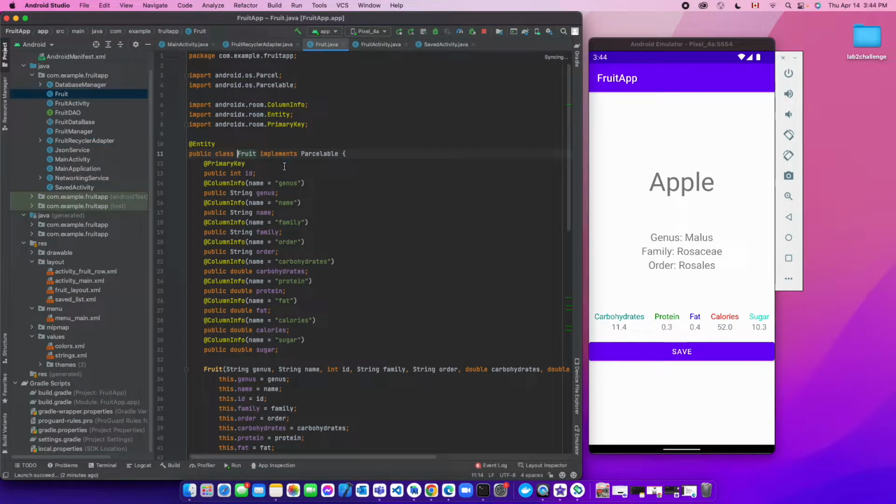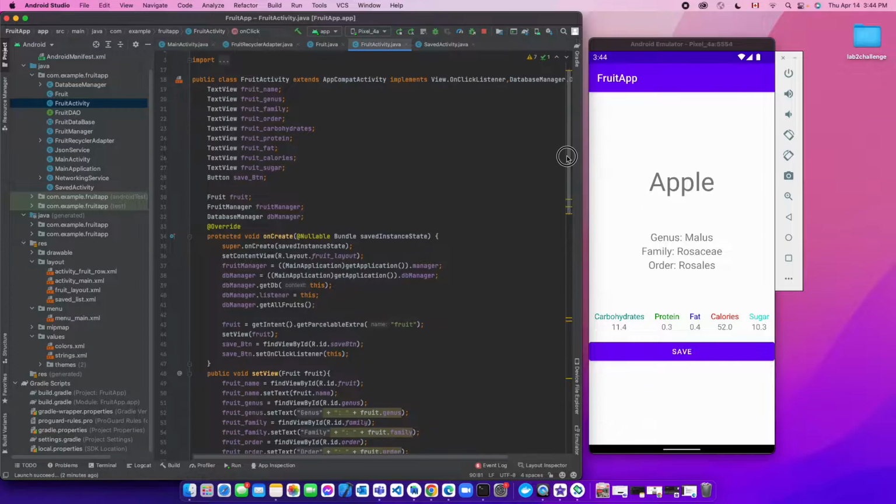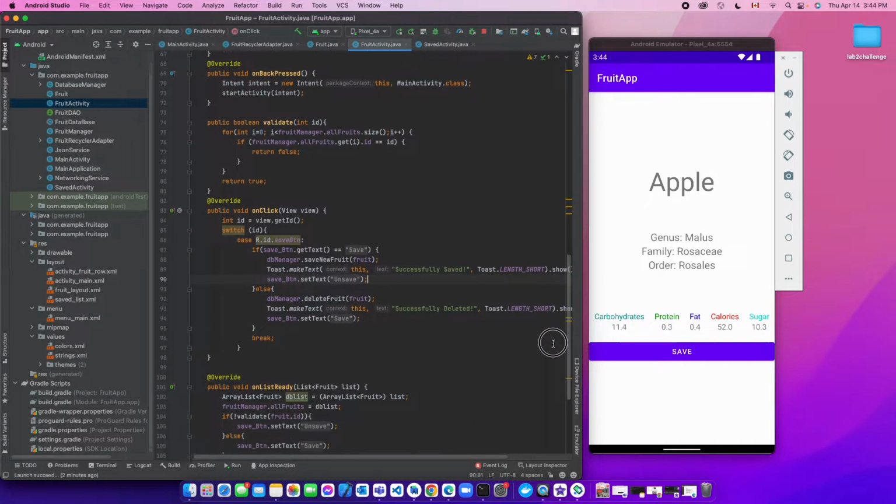In the fruit class, I have implemented the class for the database saving functionality. So it has ID, genus, name, family, order, and the double values of carbohydrate, protein, fat, calories, and sugar. This screen is implemented by the fruit activity. In the fruit activity, the main thing is to save it to the database.